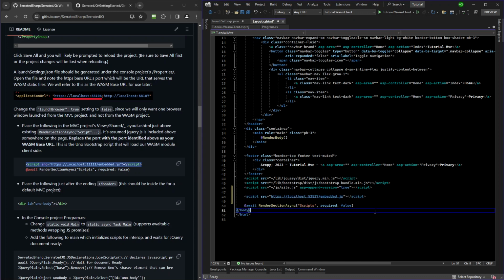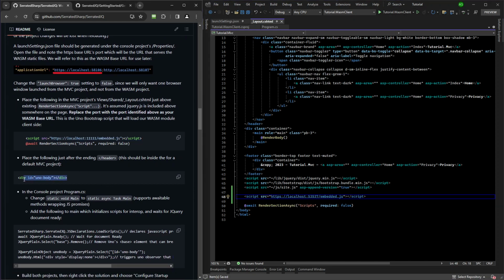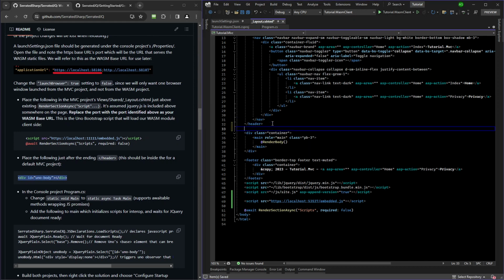Once you were to deploy this to production, you can move the WebAssembly package into the same project as static files and remove this so that it's just a relative reference. But we're doing it this way again because we want to have debugger support. We need that separate dev server to support that. All right, and then Uno Bootstrap provides a splash screen, and this is the element it needs to populate that splash screen.